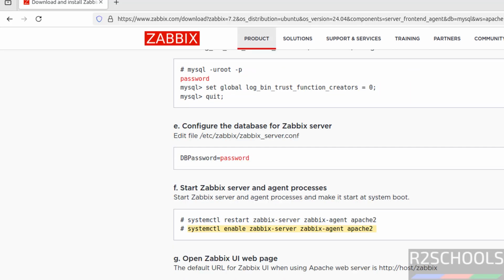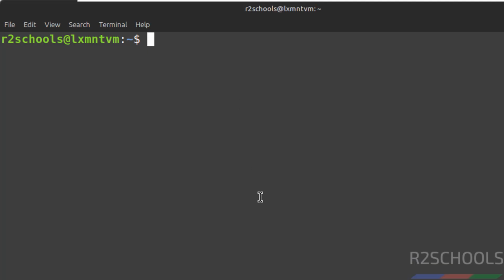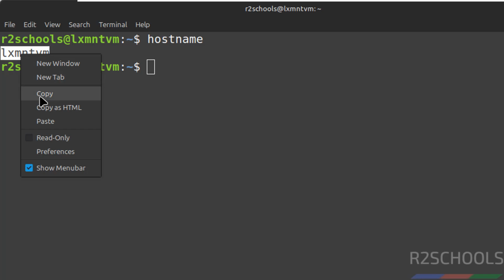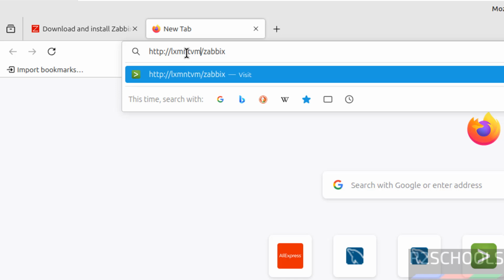So next, connect to Zabbix by using the web UI. This is the URL for the Zabbix web server. Copy it, new tab, paste here. But instead of host, we have to give the host name of the Zabbix server installed. See, we have to give this. Copy it, then replace this host with that one. Hit enter.